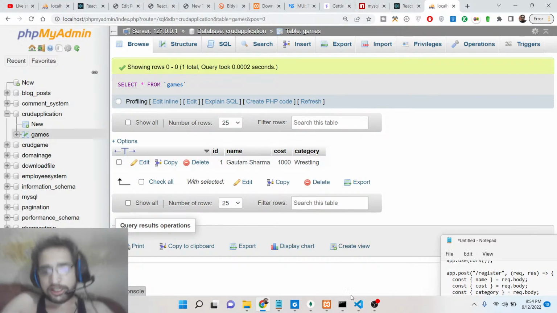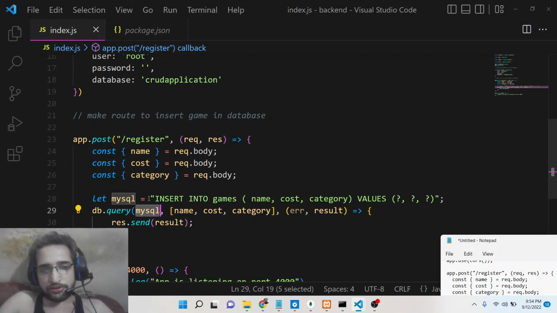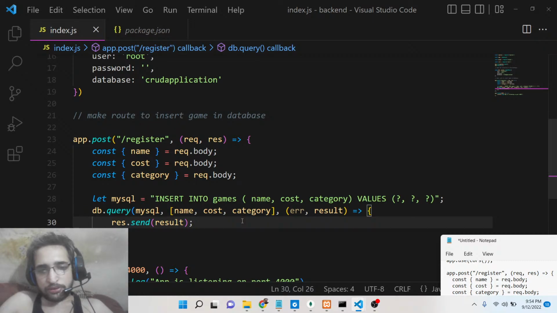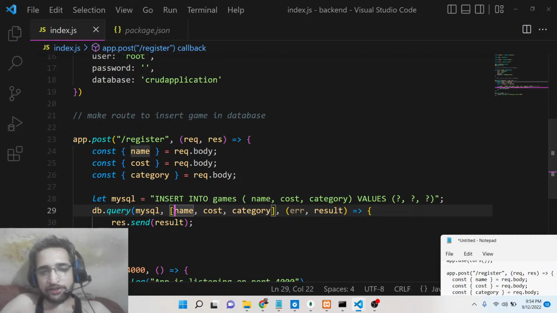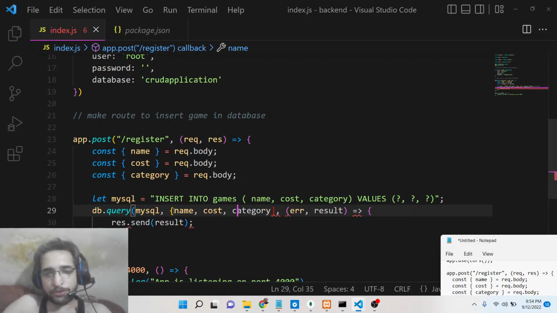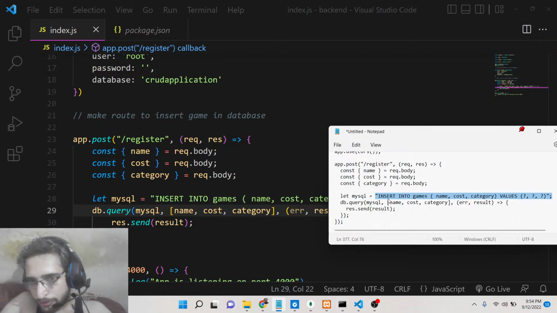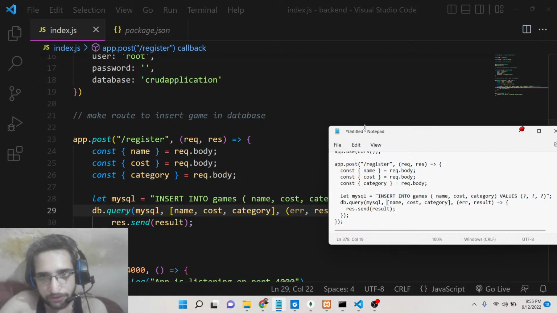So I think there is just a typo mistake out there. You can see that this is the SQL query insert into games name, cost, category, DB query, MySQL. Oh, I think inside these square brackets we have written an object, and that was the error taking place. So this needs to be an array. So that was the error, guys. If you closely look, yeah, this is an array. I was putting curly brackets here. So that was the error which was taking place.